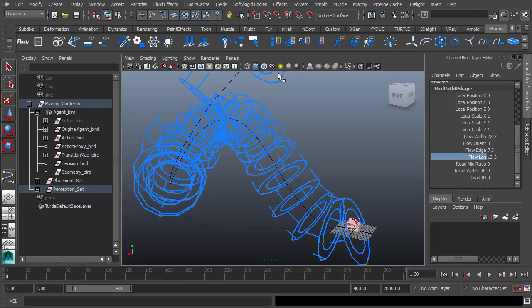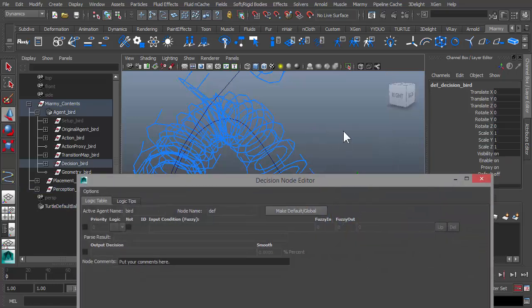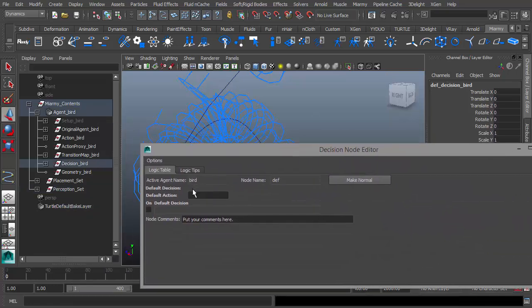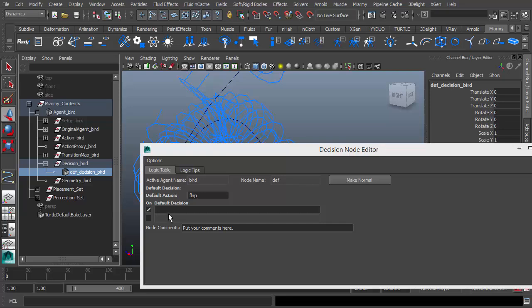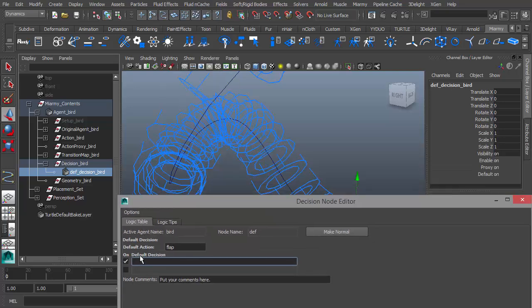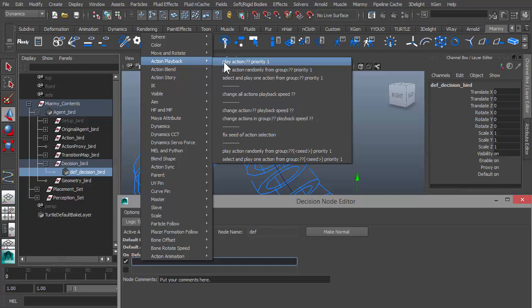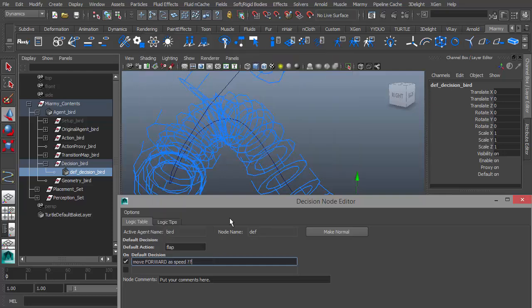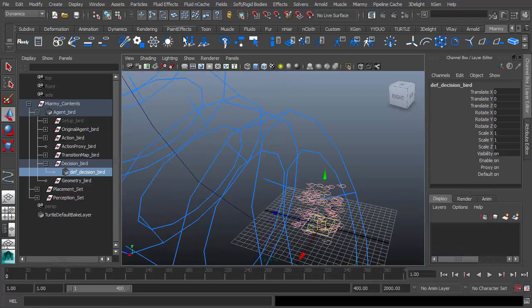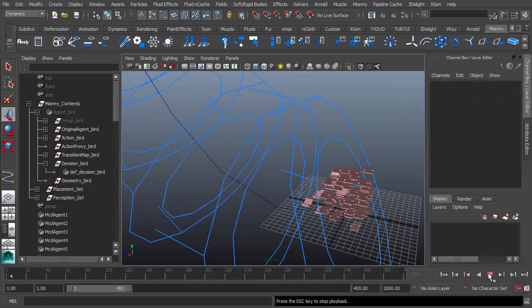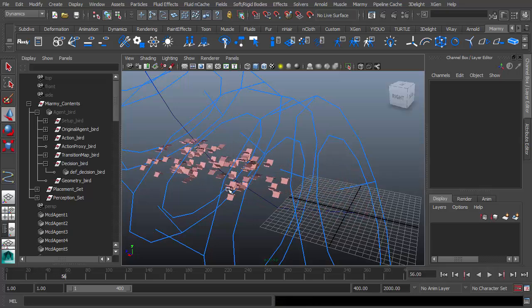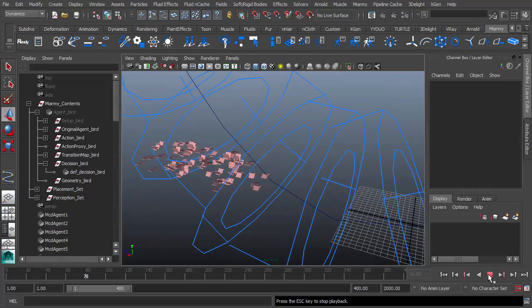Let's build logic for our scene. Let's create our default logic here, and the default action is flap, and we want to make it move forward at a default speed. Move forward at speed 10. So let's run a simulation and see what will happen. Here you can see that our agent is flapping and moving forward.